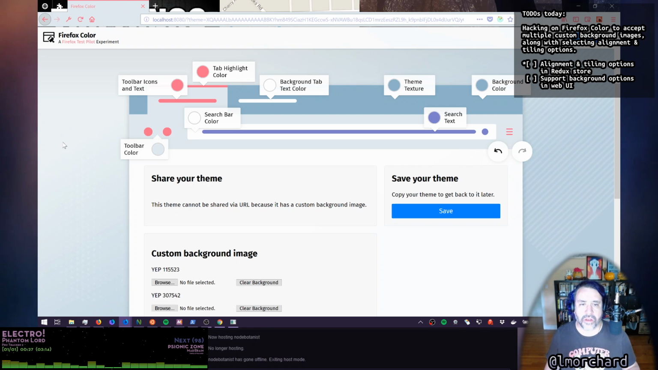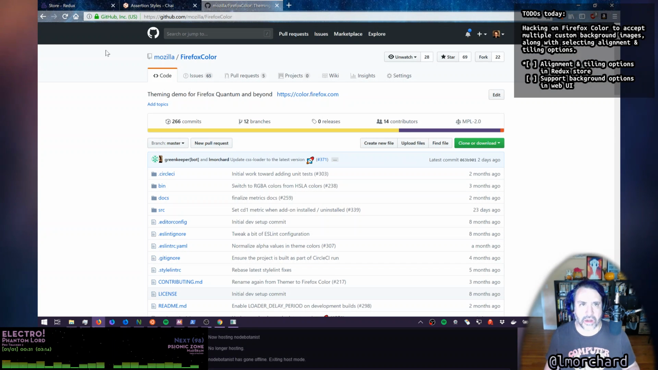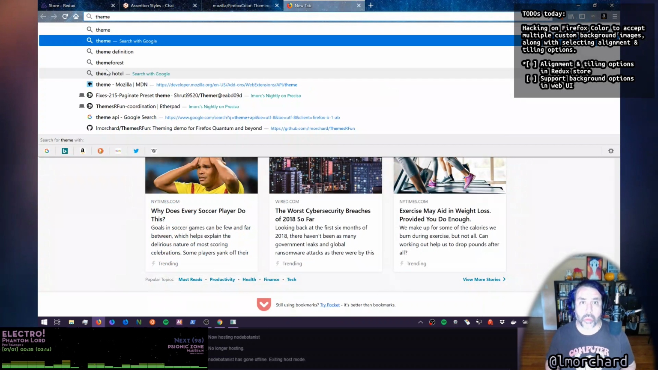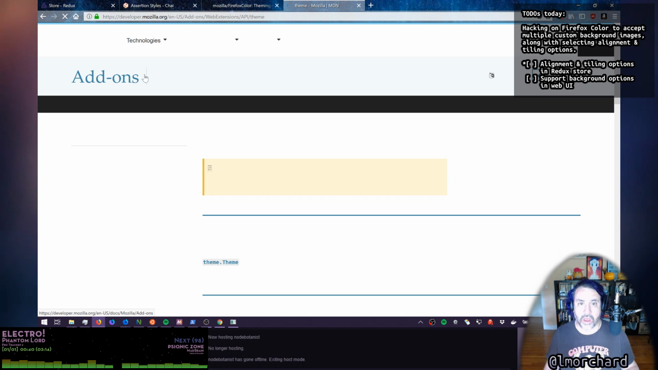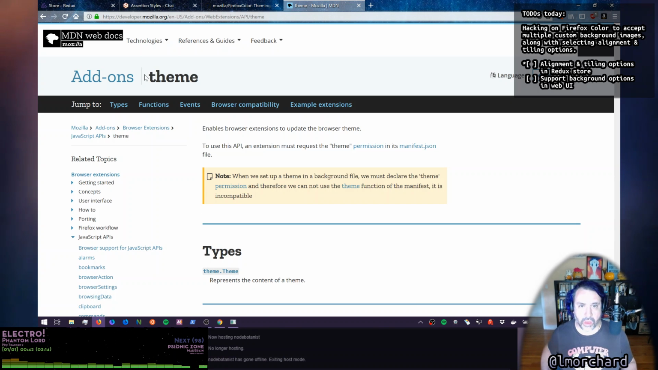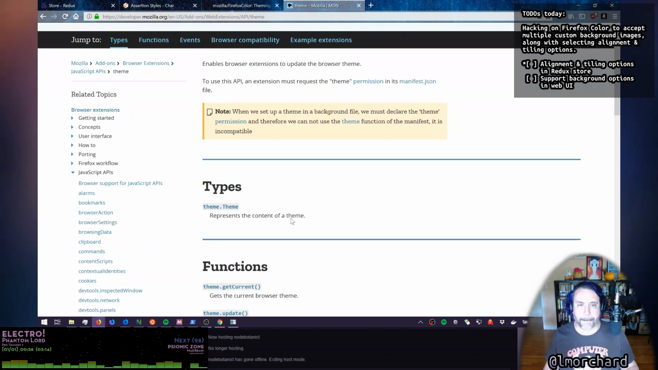Alright. So I guess first I'm going to take a look at what are the options for the theme API. The thing I did Monday is I threaded through the concept of multiple background images all the way from the bottom of the Redux store up through the React Web UI and then into the messaging that goes into the add-on. So now I want to build on that.